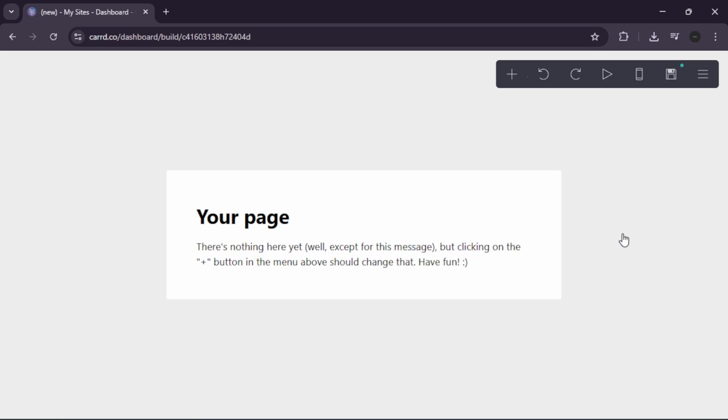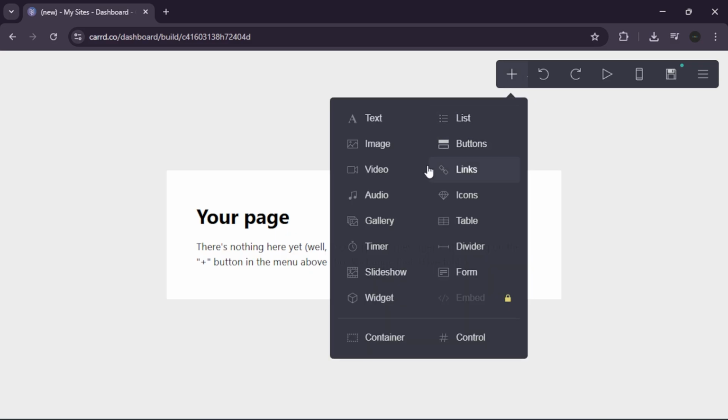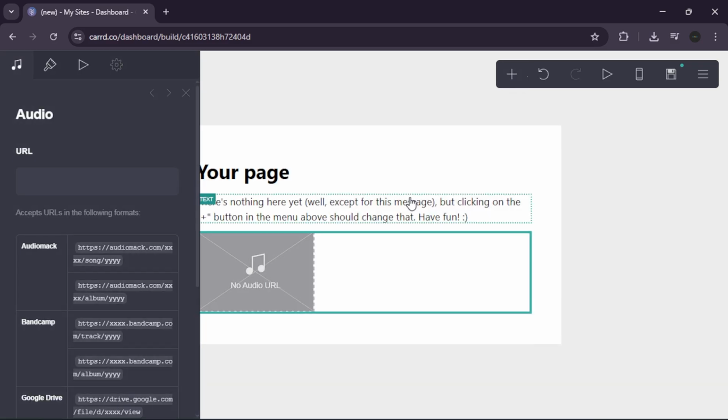Card provides a dedicated block for audio files to ensure they play correctly across all browsers and devices. Click the plus icon in the top toolbar and select Audio. A placeholder audio player will appear on your canvas.